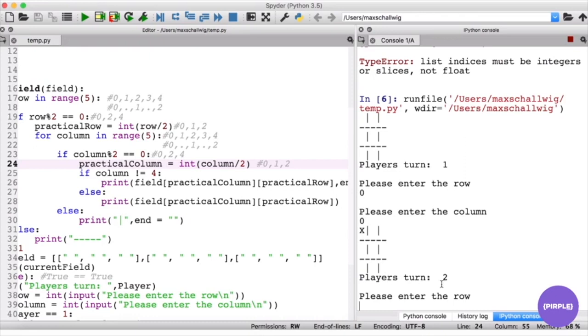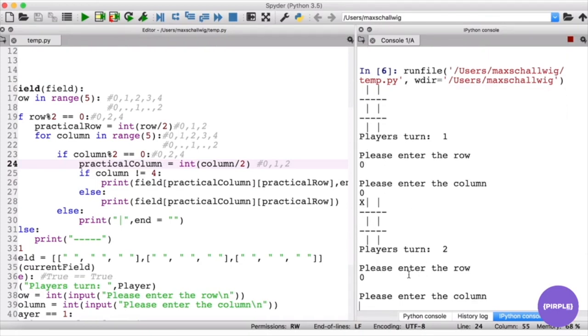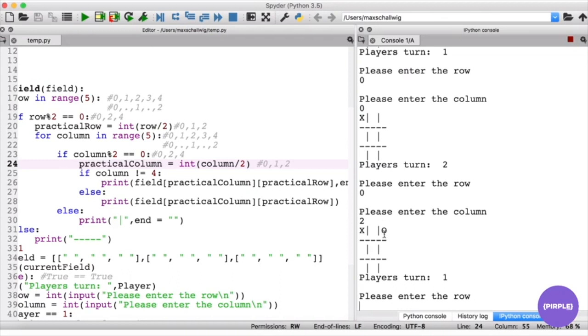And now it's player 2's turn. And let's have player 2 put it in the top right corner. So the row is going to be row 0, 1, 2. So we want to put it in the top right, which is row 0. And our column is going to be 0, 1, 2. So our column is going to be column 2. So we see player 2 put their move here in the top right corner.